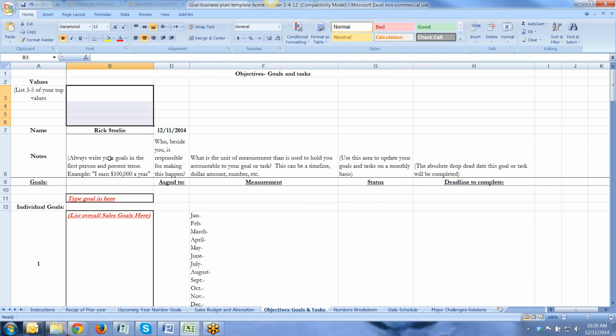Then from there, we have a few columns here. So column number 1 is the goal. So we always write our goals in the following format. We're going to write it in the first person, and we're going to write it in present tense. So as an example here, I earn $100,000 in 2015. That would be how I would write the goal, first person and present tense. That's an old Brian Tracy technique.